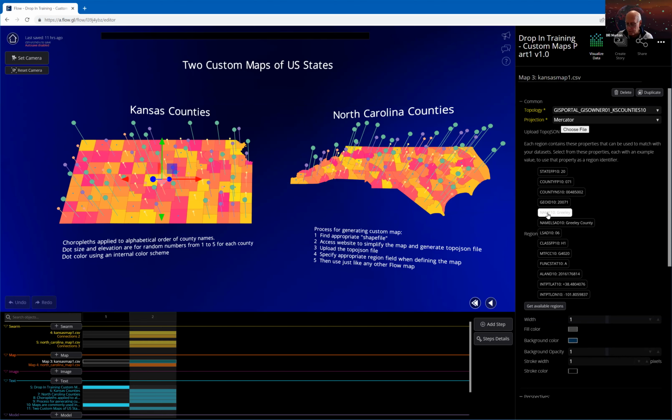It turned out in this particular topo.json file, there's a field called name 10, which is the county field name. So after uploading your custom map, you have to designate what your region identifier is going to be in your CSV file, and match that up with the region identifier for your map. Okay, so that's point 4: specify the appropriate region field when defining the map.